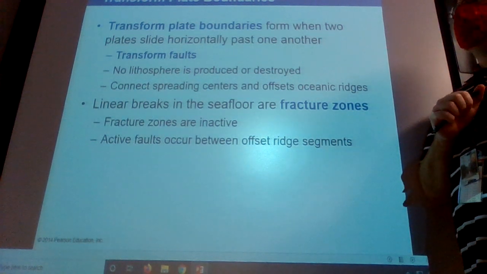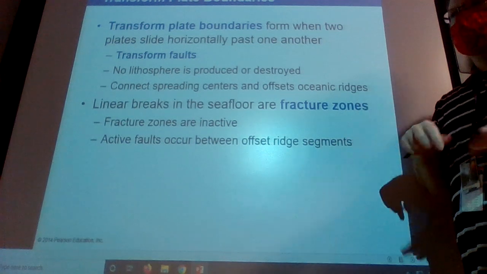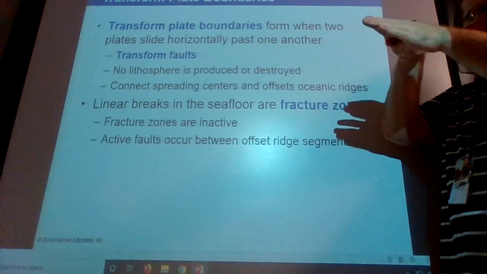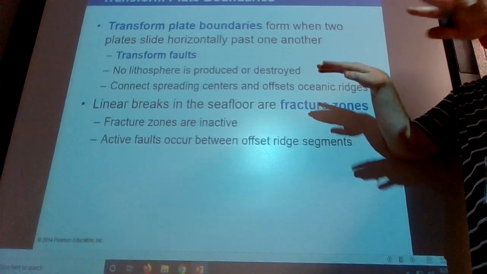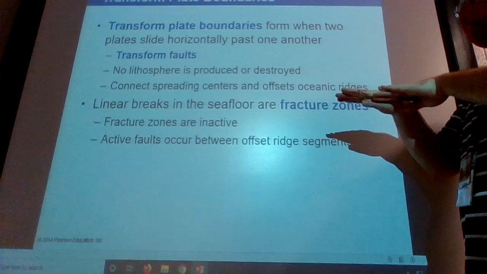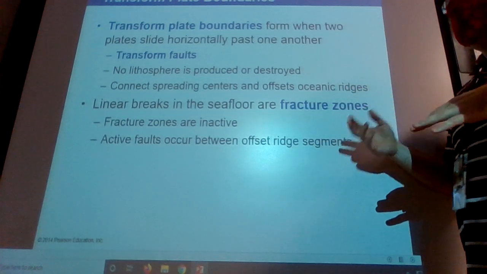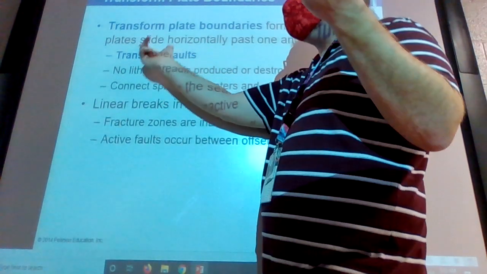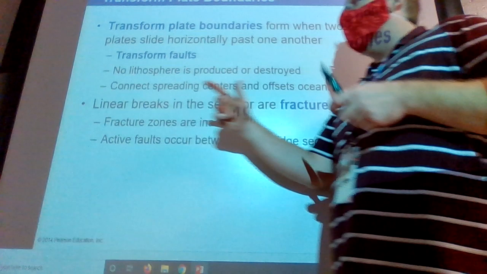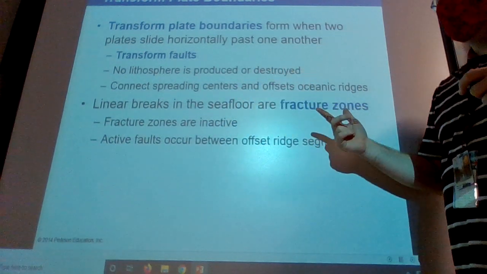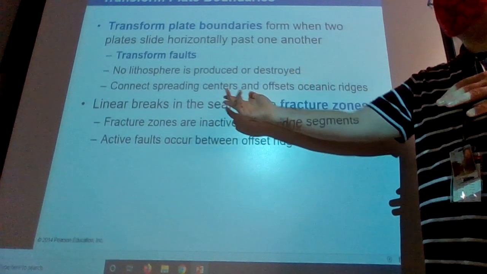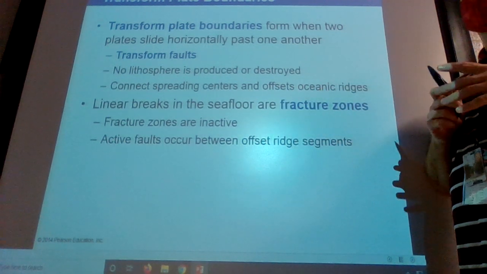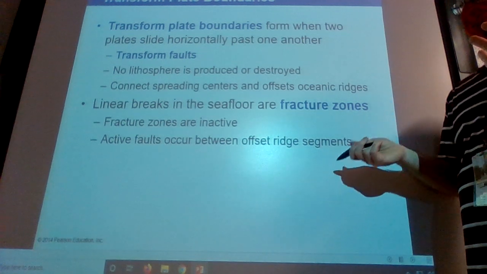So transform plate boundaries are going to be the different ones. We talked about divergent. We talked about convergent. Now we're going to talk about transform. They essentially move side by side and don't really have any creation or destruction. It's just moving of plates and releasing of tension, essentially. So they slide horizontally past each other. Faults on these plates are called transform faults. Nothing is produced or destroyed. It just kind of connects spreading centers or offsets different ridges. It's just kind of like a stress reliever in these big areas.